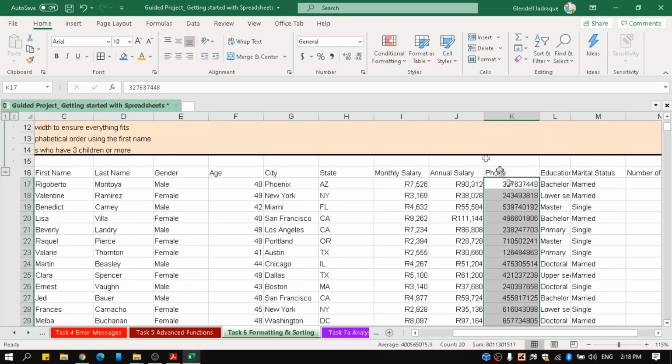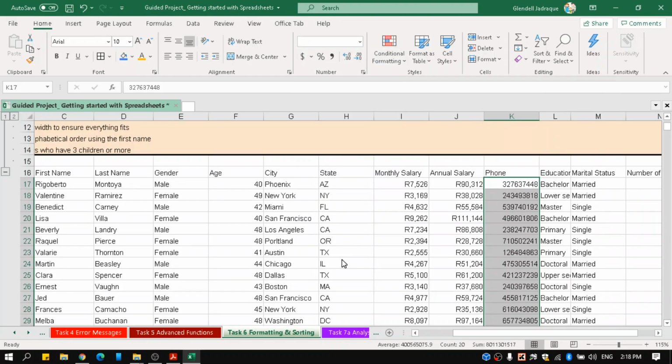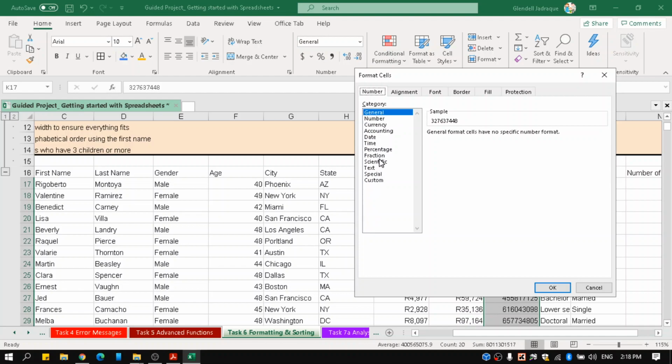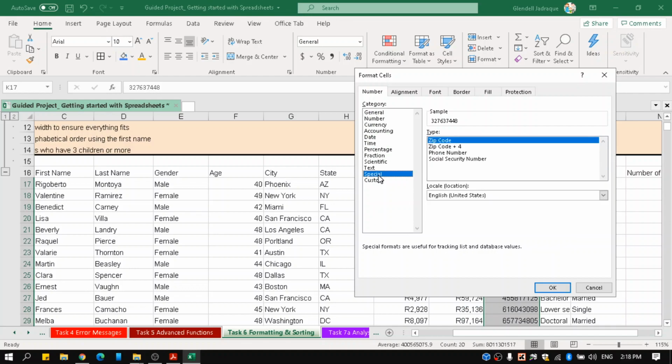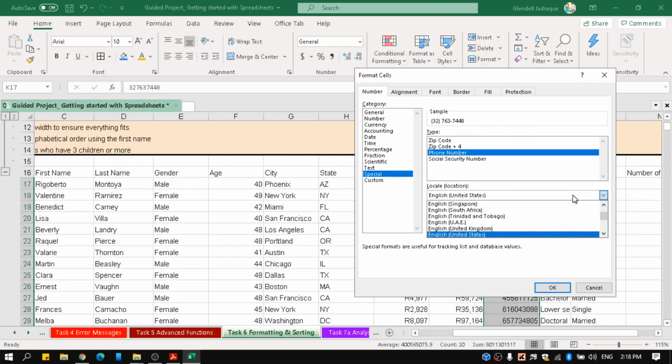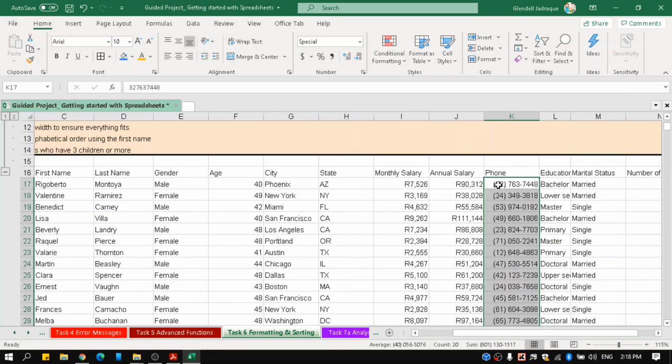Then you need to go to General, and then go to More Number Formats, and look for anything that says Special, right? That's the option right before Custom, second to the last. You need to look for anything that says Phone Number, and just in case the phone number is in the US, for example, it will look like this, and here we go. You got the phone number formatted.